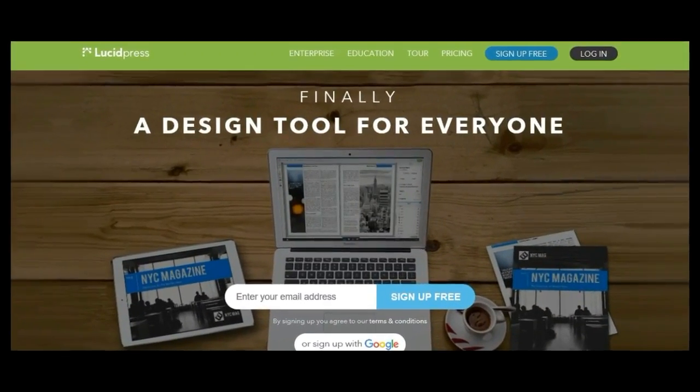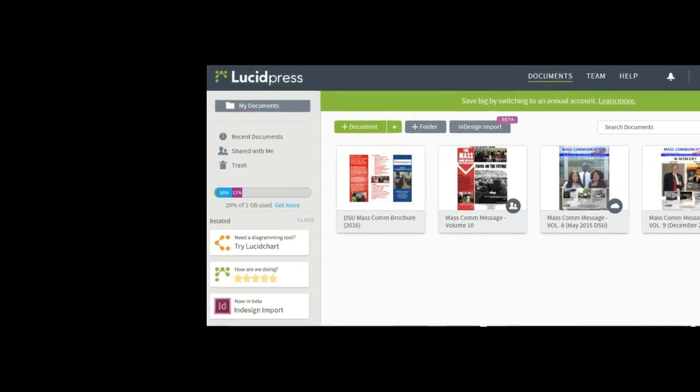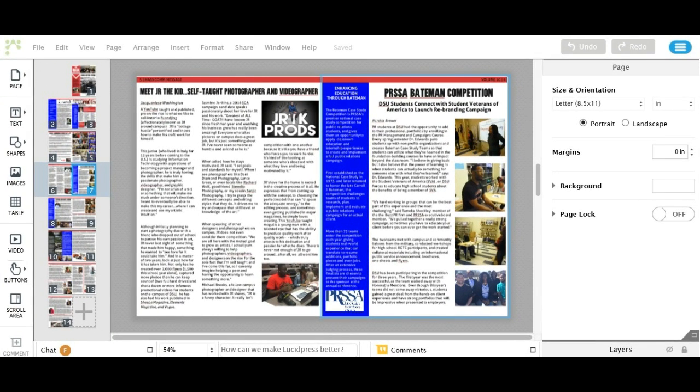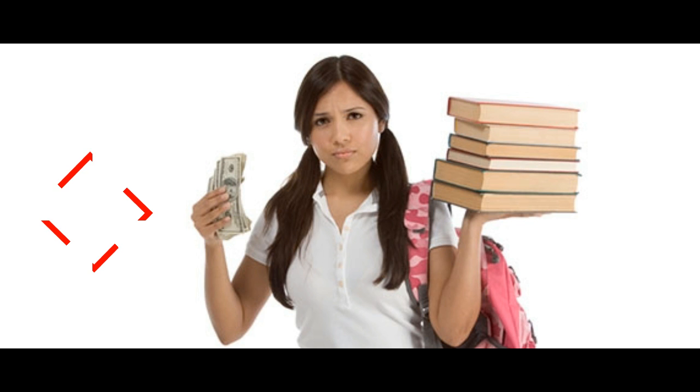And then there are some subscription-based or cloud-based providers. I've also used Lucid Press. It's a subscription-based provider, but it allows you to create a magazine format document that you can generate a PDF from, or you can generate a link from.